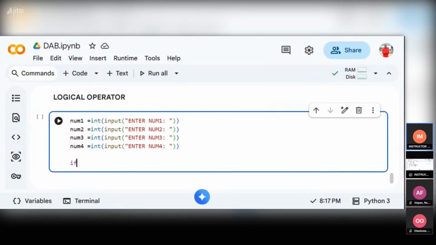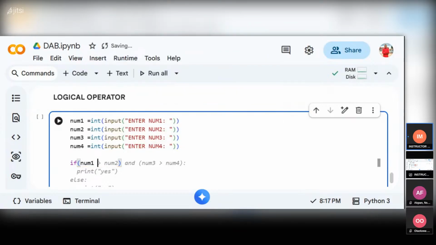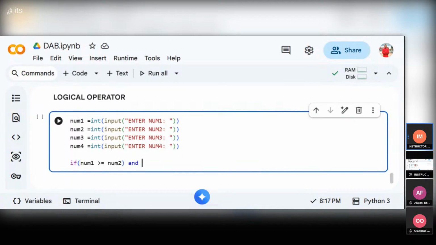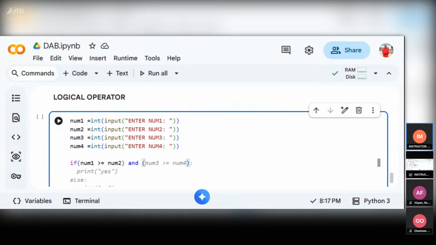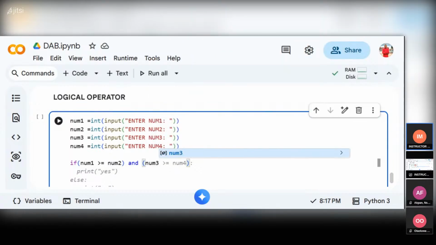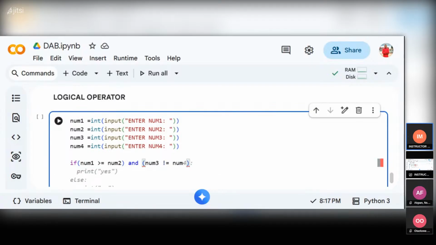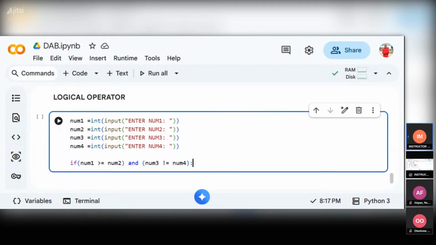num1, if num1 is greater or equal to num2, and we are going to put it in brackets now, because we are doing a comparison, and num3 not equal to num4. Then we are going to tell the system to print a certain condition.